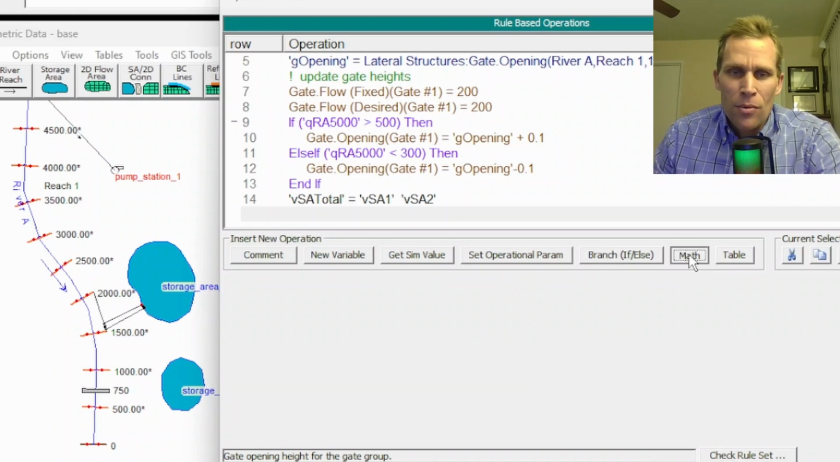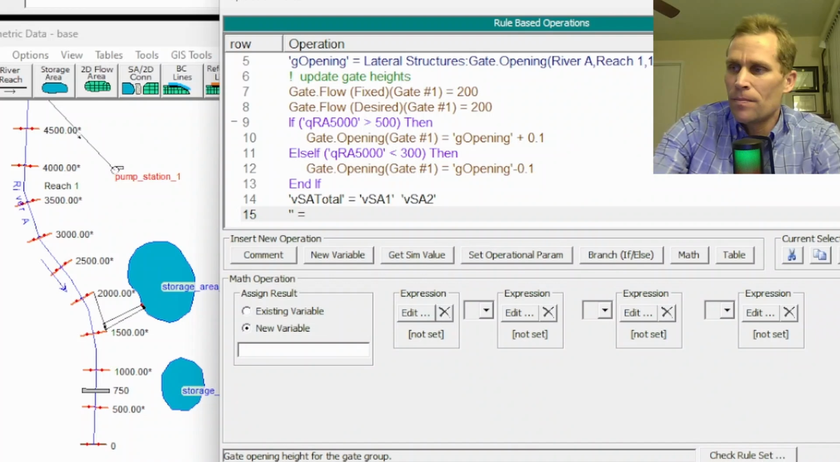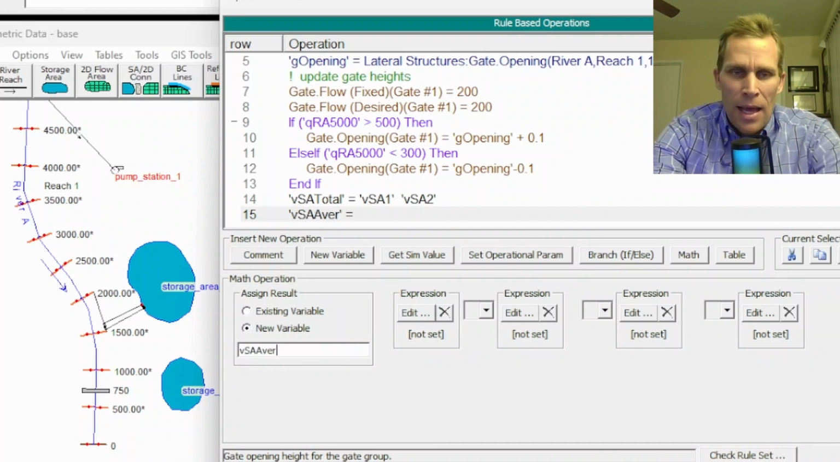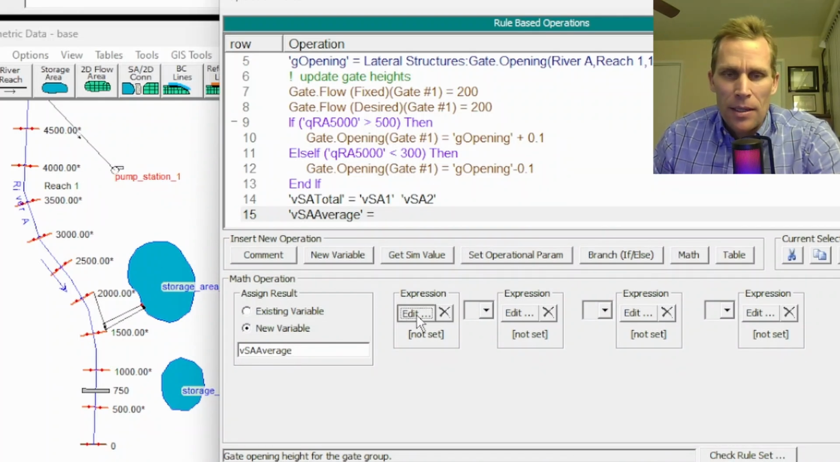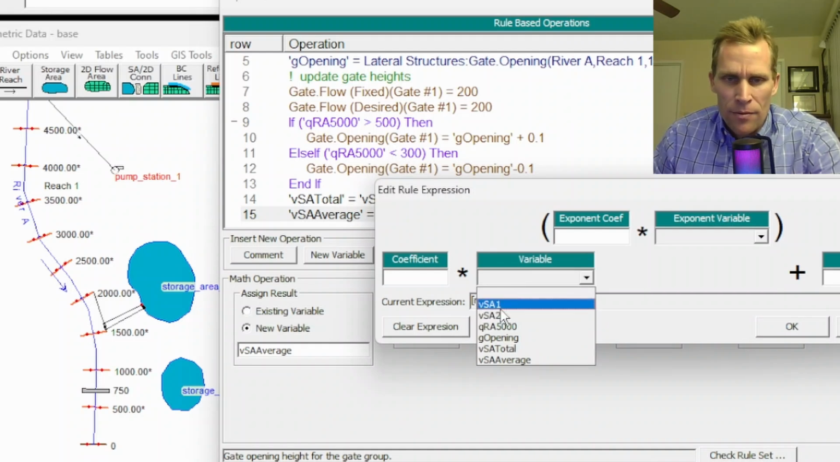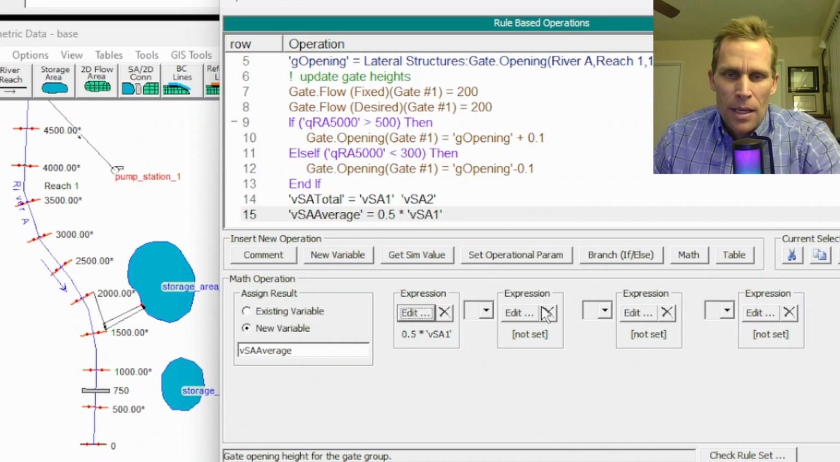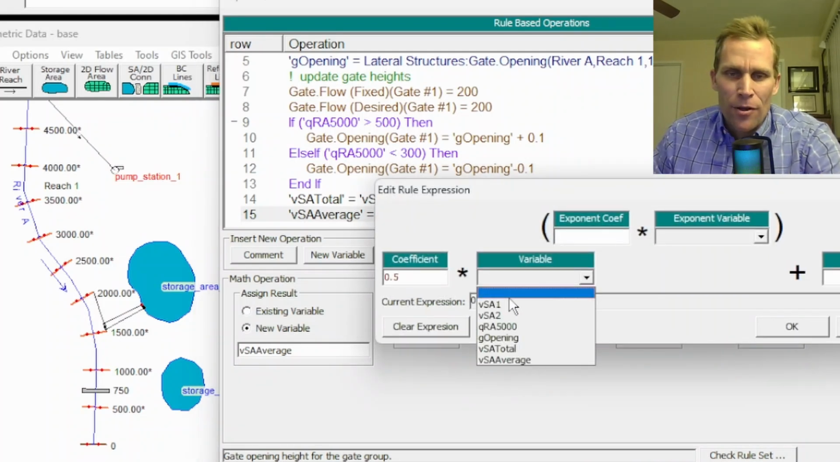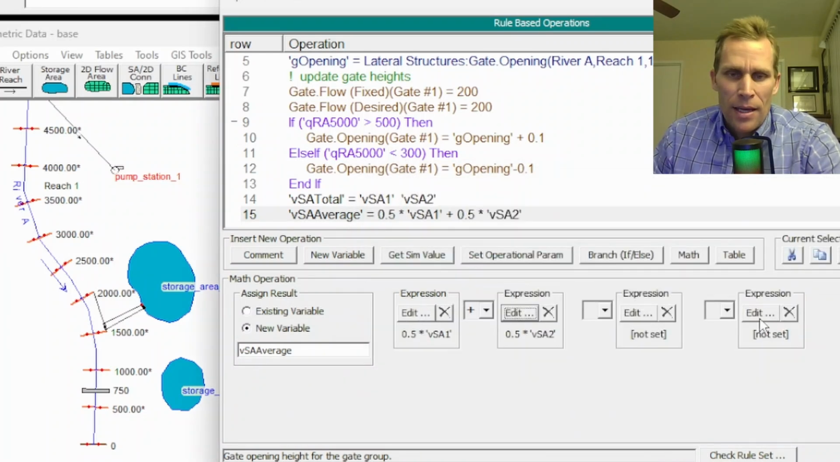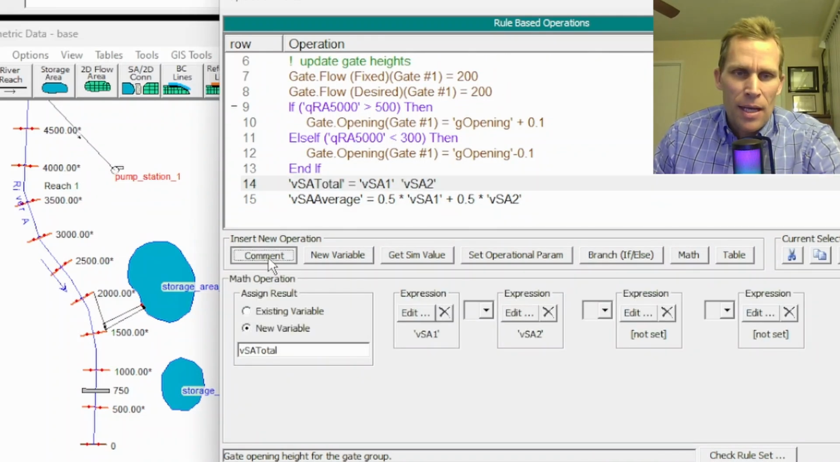Let's make one more example. I'll click math, another new variable. This is going to be VSA average. And then what I'm going to do now is get the average volume of these two storage areas. I'm going to click on edit. Here is the variable. So volume storage area 1, 0.5, and OK. And then I will add that to 50% of the volume of storage area 2 and click OK. And the sum of the averages is the same as the average of the sum. So we're good there. Okay, that was an example of math, so maybe I should add a comment.